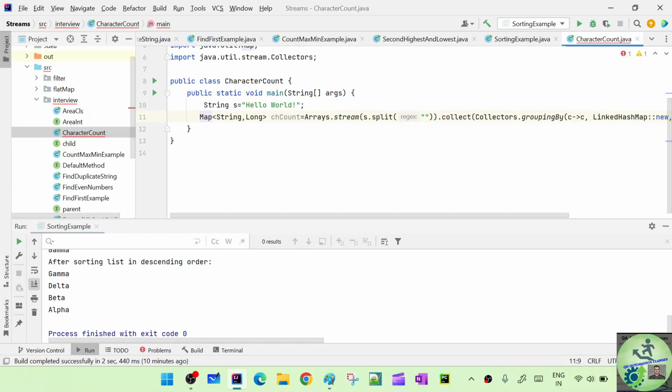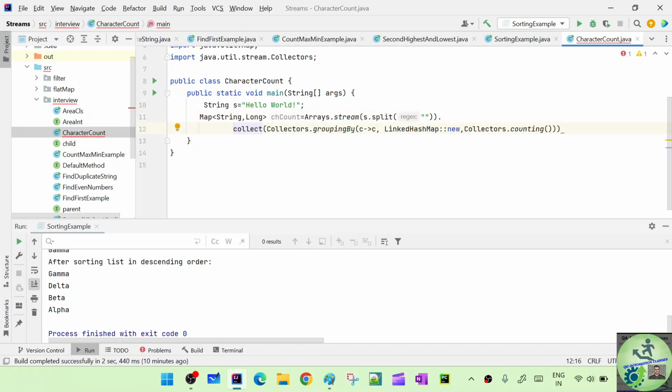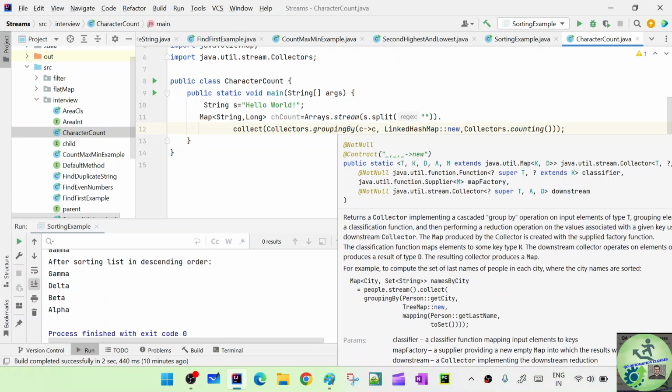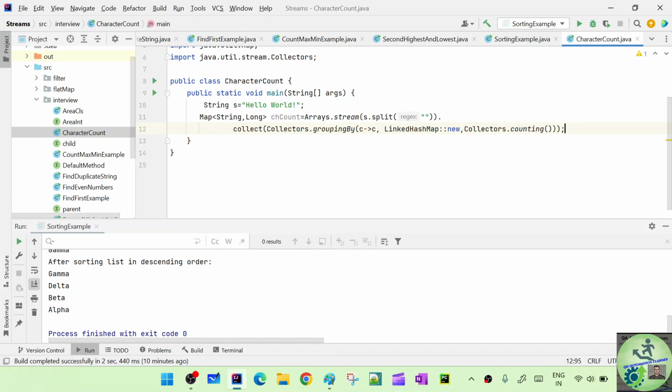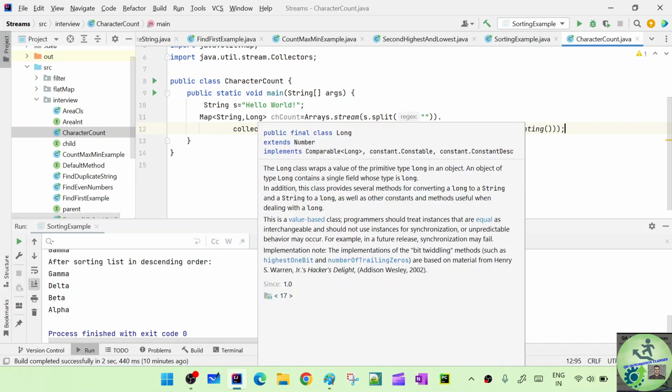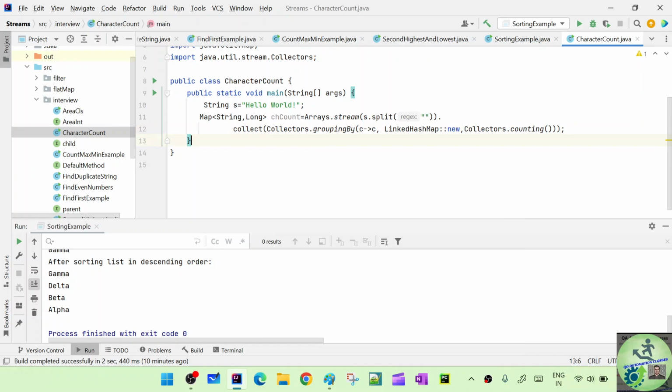One map I have to import. Sorry, import, okay. Let me put this one down, semicolon, cool. So here if you see java.util.Map, it's going to return the map. That's what we have defined, a map with the string and with the long, which is nothing but the count. Now if you see, we are done.